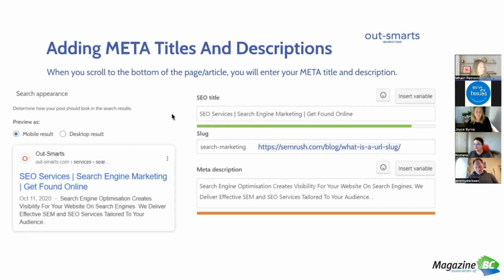So Yoast is a fantastic tool as it gives you a preview of what it's going to look like. Also, you can see what your meta titles and descriptions are going to look like on mobile or on desktop. So Yoast is our friend when it comes to SEO.